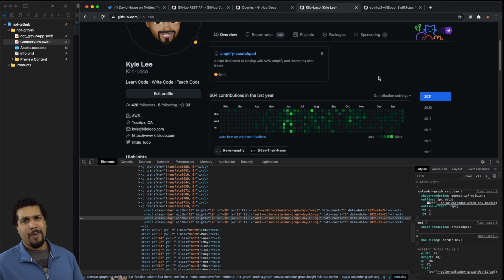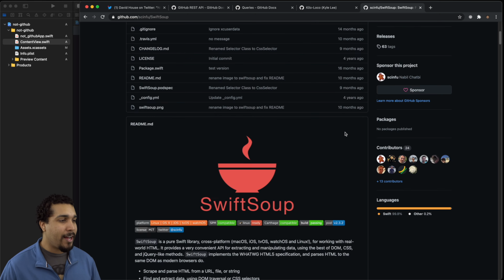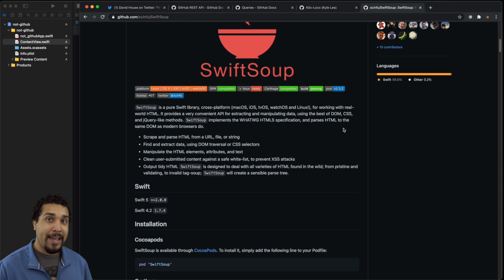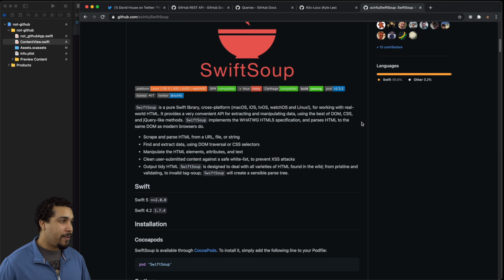So I was like, well, I've done something like this before. I've scraped websites before, so let's try out SwiftSoup. Sure enough, we're going to be using SwiftSoup to scrape our GitHub profile, get our very own contribution graph, show that, and make a widget out of it. So all that said, let's go ahead and jump right on in.